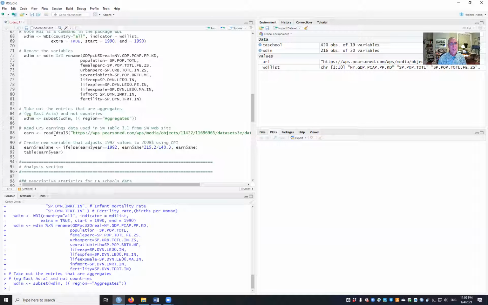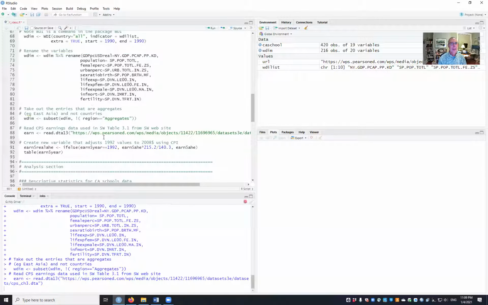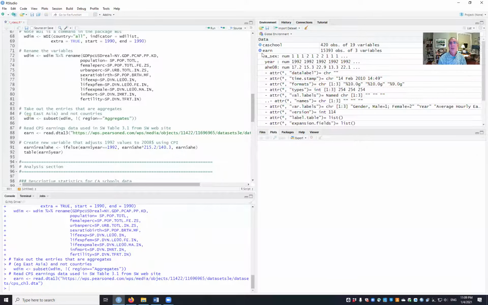The third data set we're going to read is a data set from the Current Population Survey. So it's a data set about individuals and their earnings. So I click on that and it's going to the Stock and Watson website, and we have 15,393 observations of just 3 variables: the average hourly earnings, the year, and the sex, or gender. So that's going to be a 1 or 2.